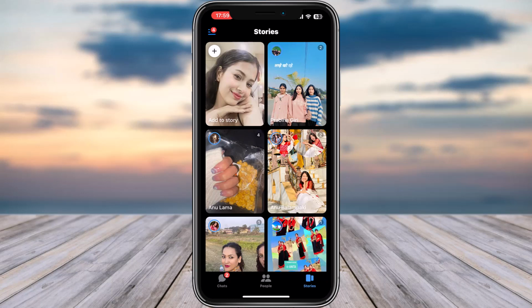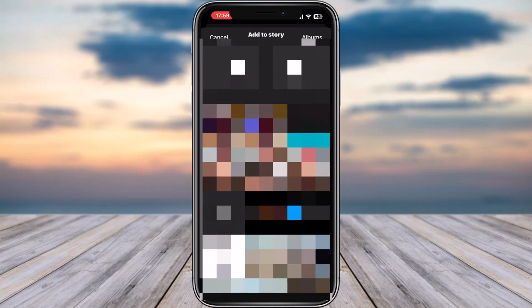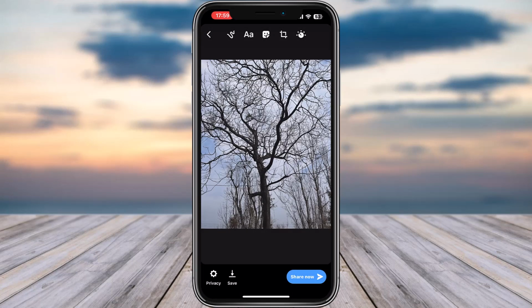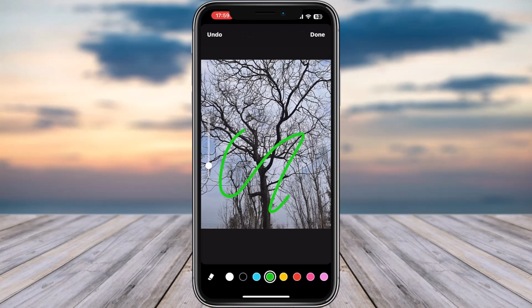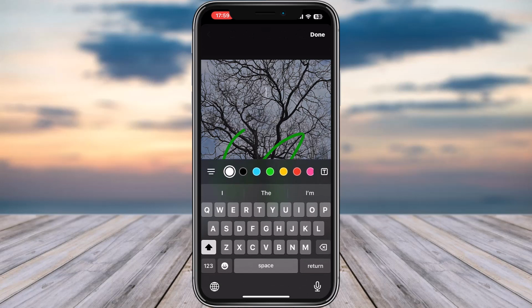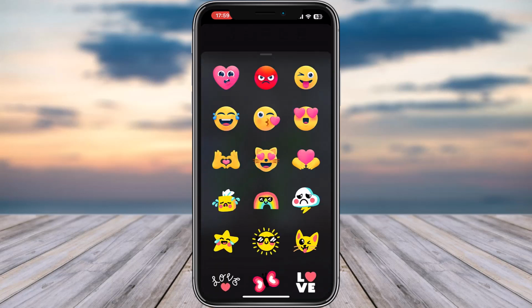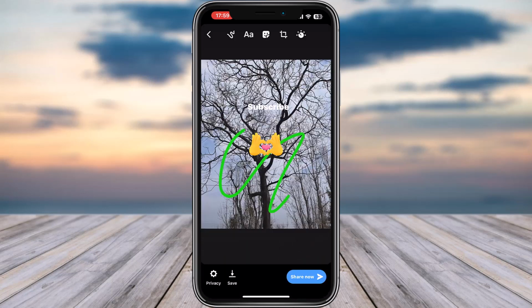Go ahead, tap on this plus icon on your add to story section, and now go ahead, add a particular picture for the purpose. And now here in this section, this is how it's gonna look. You can choose icons on top to create and add additional things on your story. Once you're done, you can choose to draw something, you can add some text likewise right over here, and you can simply add some emojis accordingly, right?